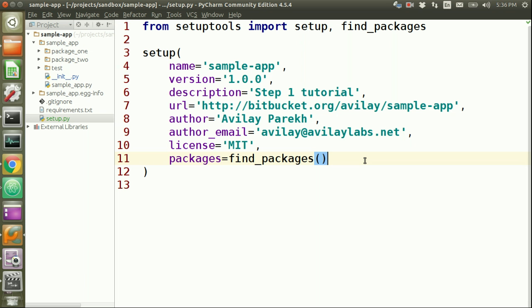Now you might decide that you actually do not need the test package in your target machine, or it should not be part of your installable. So the way to tell find_packages to exclude some package is to provide its name. So exclude accepts an array of all the fully qualified package names that it should ignore. And our package name is sample_app.test.